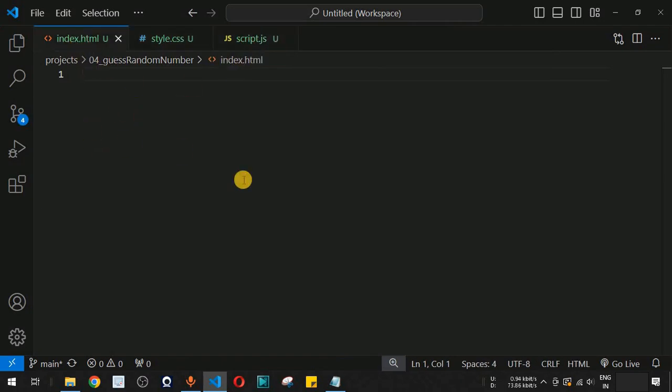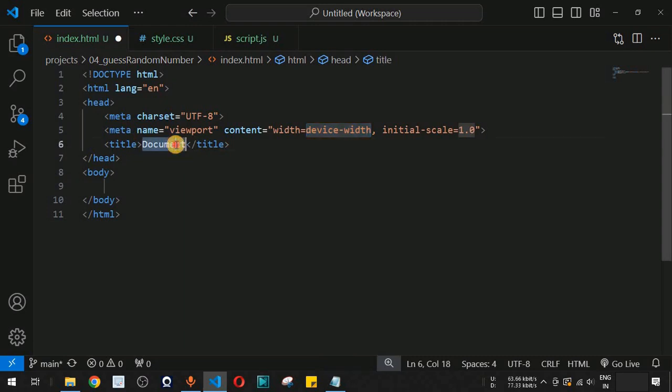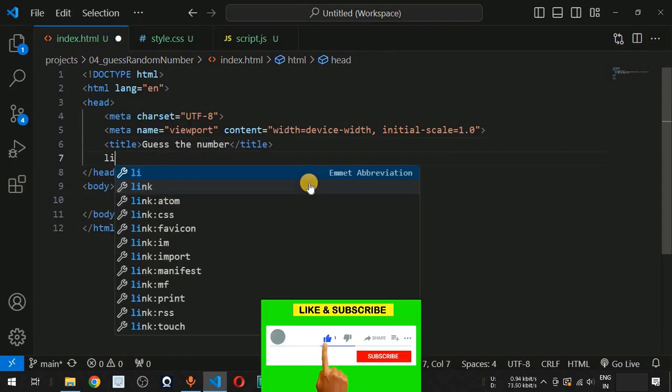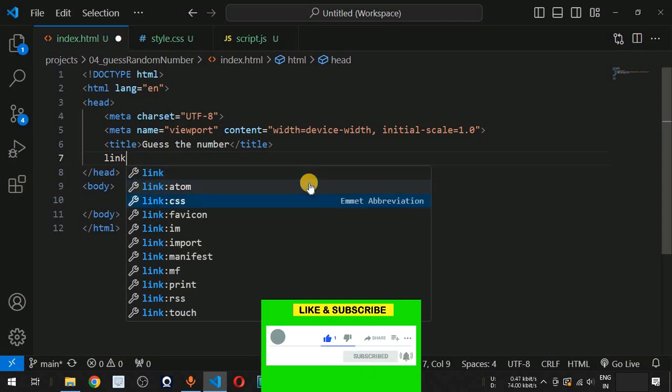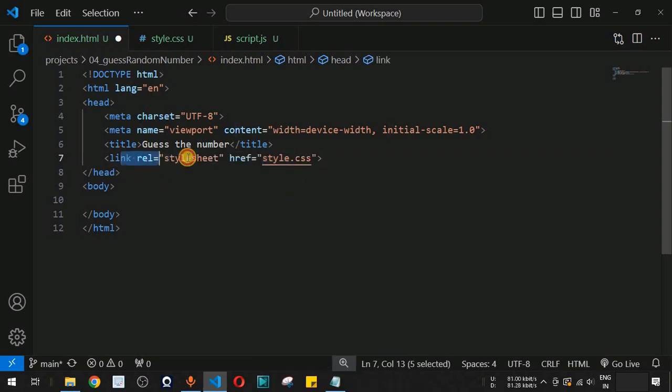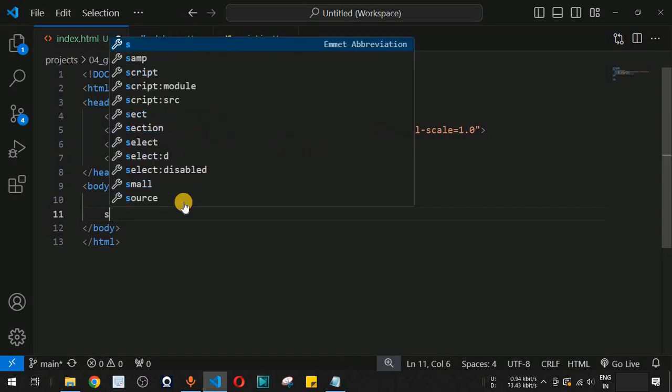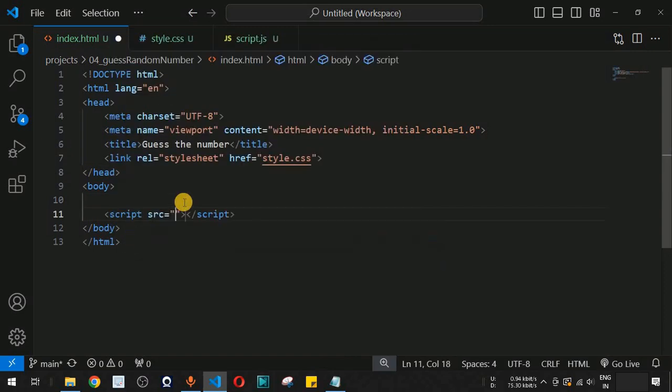Now guys, let us quickly create the basic structure of the HTML web page, wherein the user will be able to guess the number. Let me just update the title to guess the number over here, and then we will link the style.css file with the help of this link tag, and also the JavaScript file by using the script tag, just before the ending tag of the body over here. So let us link the script.js file over here.